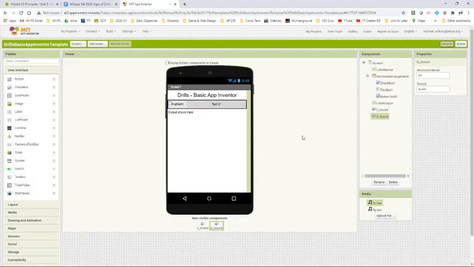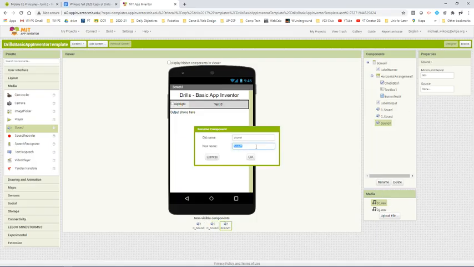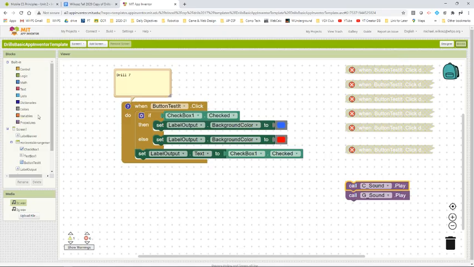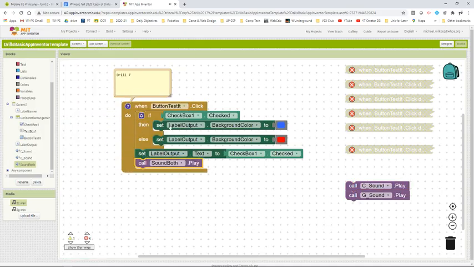And in the designer view, to really drive home the point, I'm going to make a new sound component. It's called sound 1. I'll rename it to sound both. And that way it's going to play both files. I'm not going to assign it a source. But what I will do is in the blocks area, I want sound both to be played when the button test is clicked.